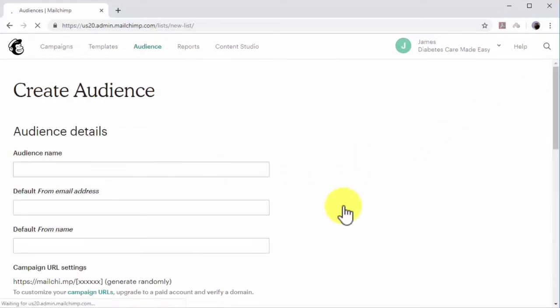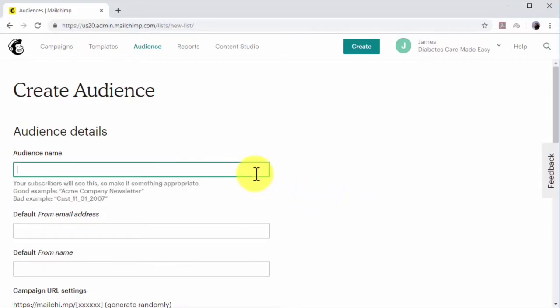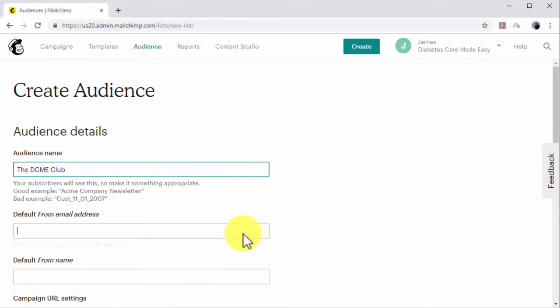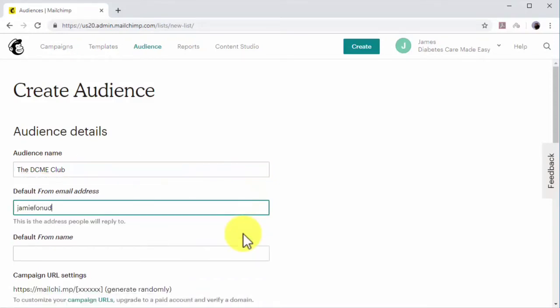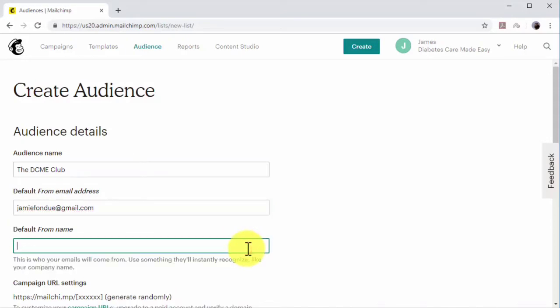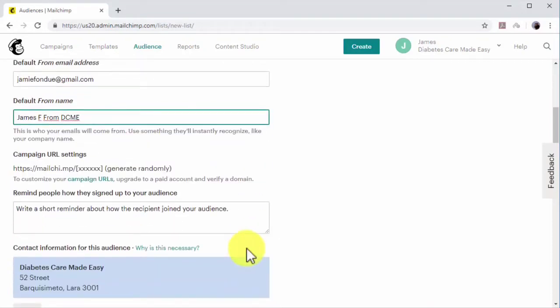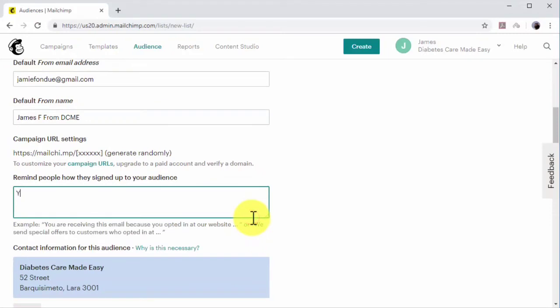Now it is time to set up the email list. First, enter a name for your new list in the Audience Name field. Now enter the sender email address that you want your subscriber list to see into the Default From Address field. Now enter the sender's name in the Default From Name field. In the Remind People How They Signed Up to Your List field, enter a brief statement to remind subscribers what they agreed to when they signed up. In this example, we'll remind subscribers that they opted in to receive the free ebook.